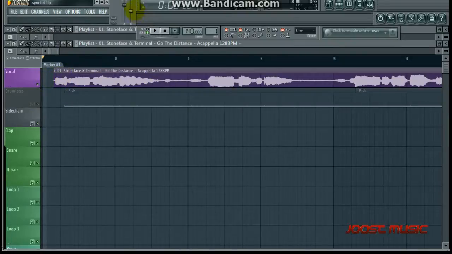Now it is playing in sync with the drum loop, but now it's getting pitched up really bad. I'll play it solo so you can hear what it does. I'm gonna adjust the tempo.